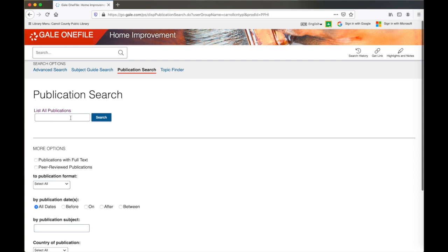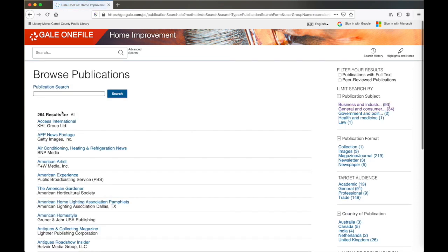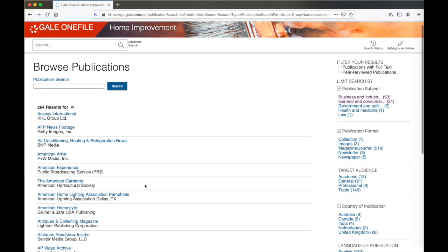Keep in mind here, this search field is doing a search on the names of the publication, so the name of the magazine. But if you're thinking to yourself, I don't know what magazines I'd like to look at, that's what I need help with. If you click list all publications, this will show all the publications that have information within this database. But then you can also limit the subject of the publications that you're looking at, so you can get a better idea of what magazines to sort of keep an eye on.